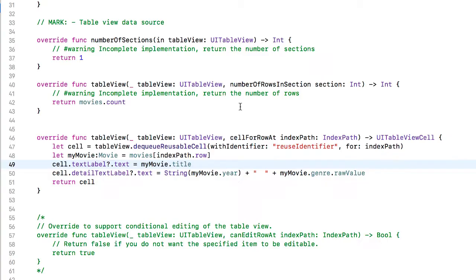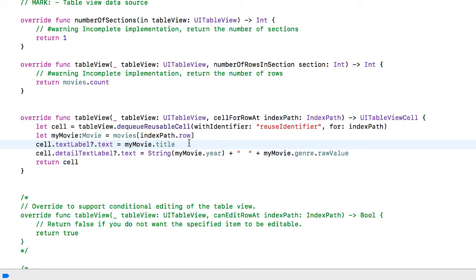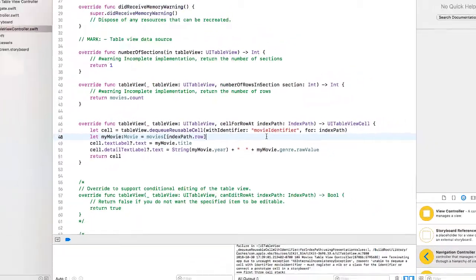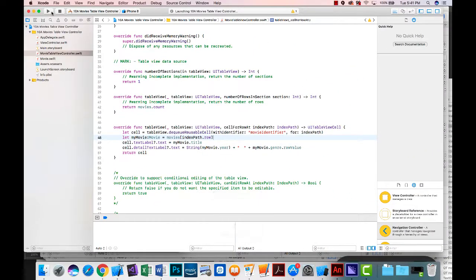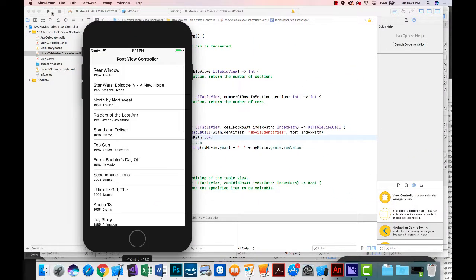I'm going to close the assistant editor. Let's look at that MovieTableViewController. And in the code where we had the cellForRowAt, where we're creating our different cells, in that dequeueReusableCell, it says withIdentifier, and it gave us a default identifier of reuseIdentifier. I'm going to change that to movieIdentifier. I'm going to compile. Let's test. And there now are our movies.